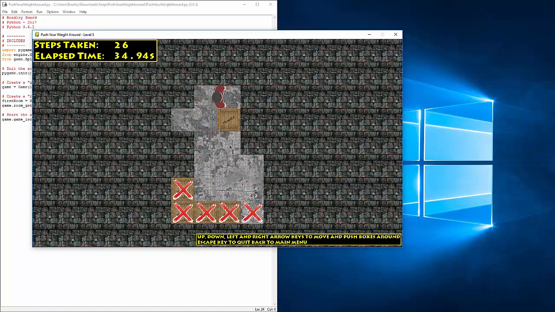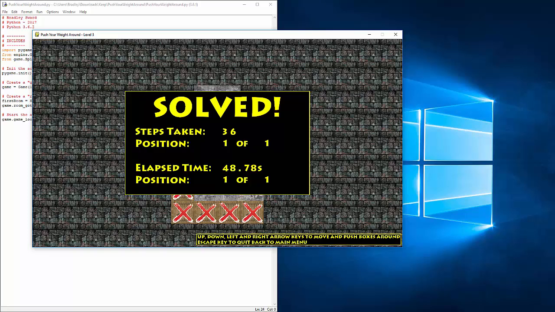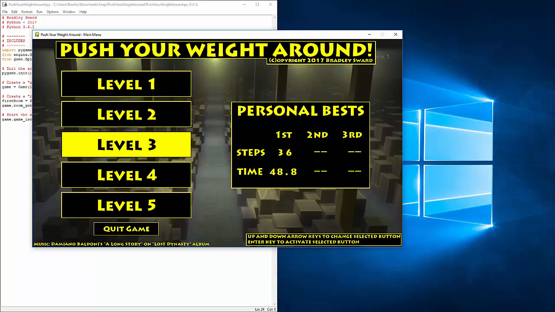Apparently the slowdown has been caused by everything running at once, running Python and running Camtasia as well. Personal best showing up on the screen. Let's try out a different level.